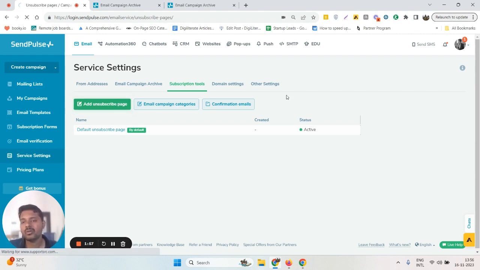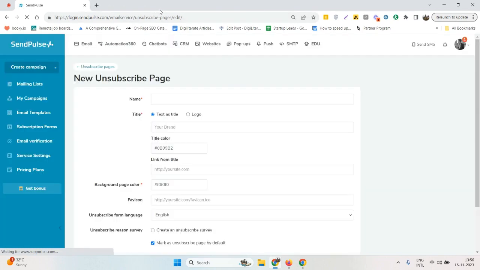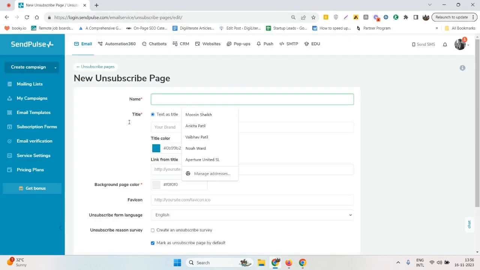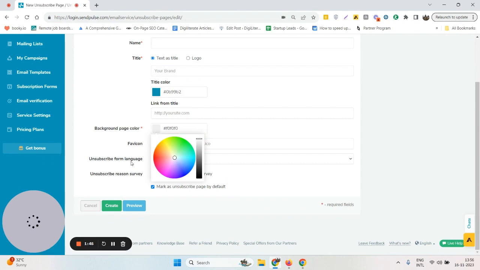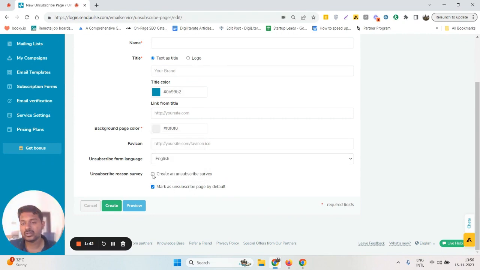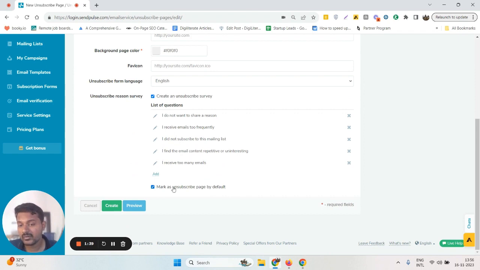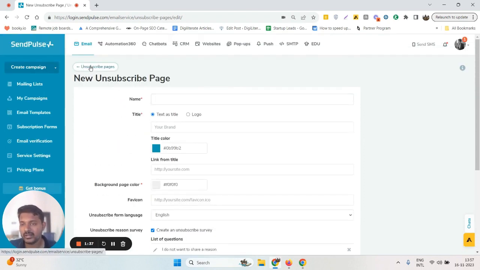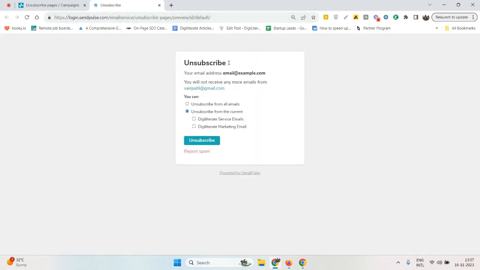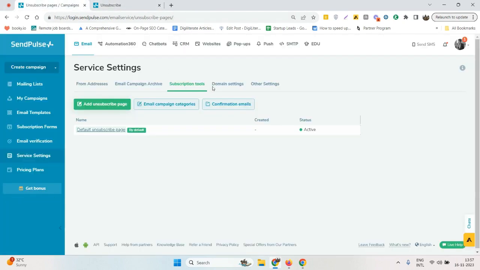It's very simple. All you need to do is click on add unsubscribe page, and you just type in the name of your unsubscribe page, brand, color, and unsubscribe language. You can also create a survey, basically asking why they are unsubscribing from you. So all these things you can do, right? So yeah, that's how it is. Let me show you how the default unsubscribe page looks. So this is how the default unsubscribe page looks. You can create a similar unsubscribe page for your email campaigns, right?